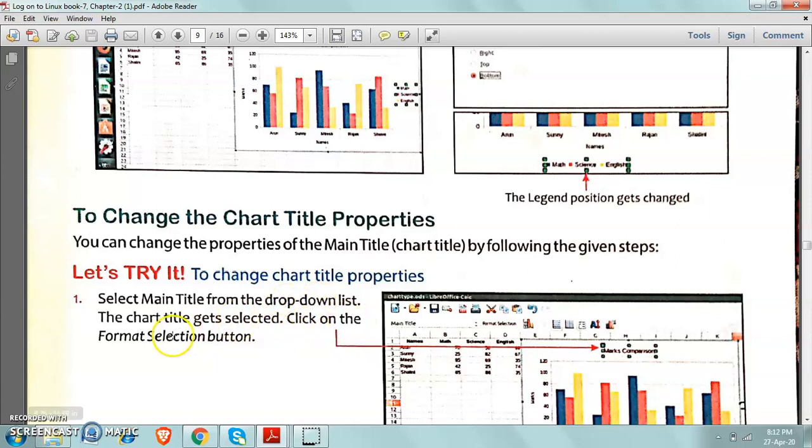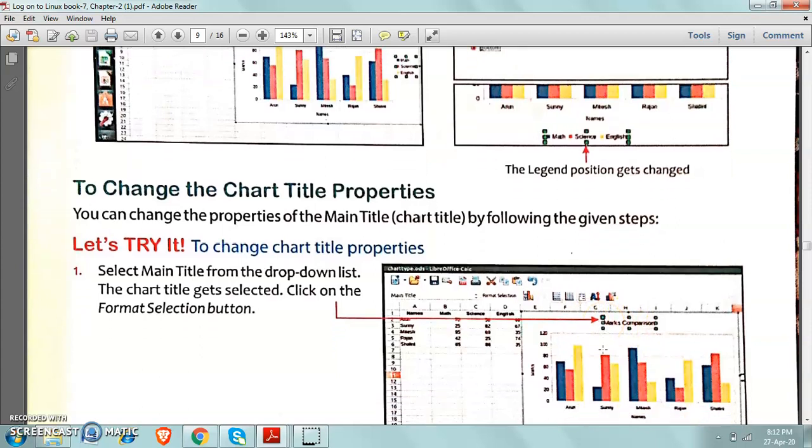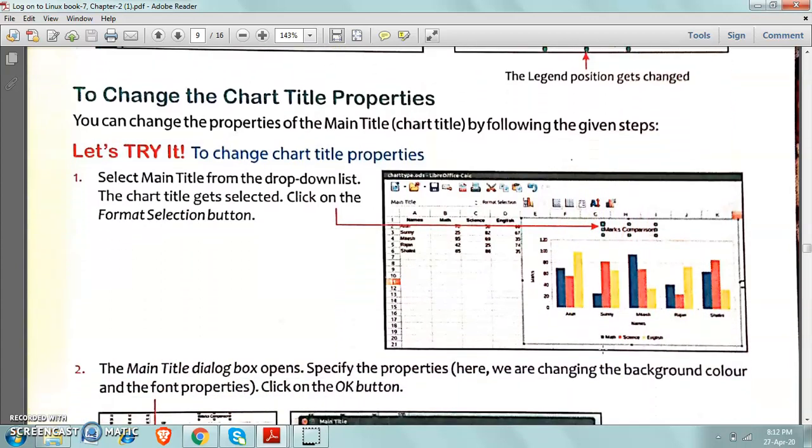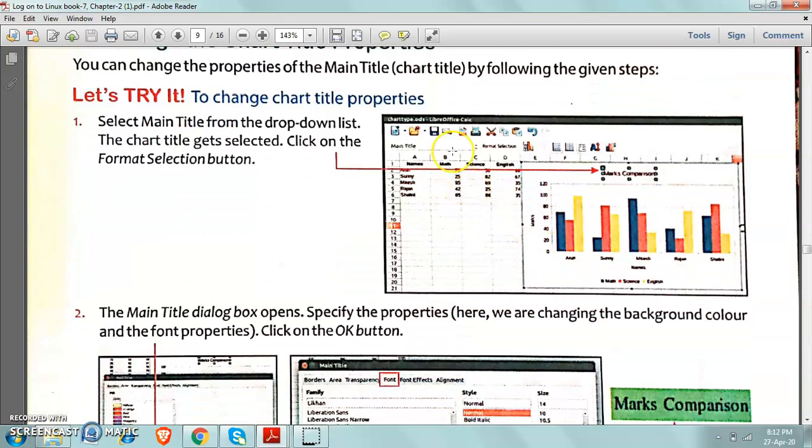Click on the format selection button. See here also, handles are given to increase the size of the title. From the drop down list, you will select the main title, and after that you will click on the format selection button. The main title dialog box opens, where you specify the properties. We are changing the background color here and the font properties.